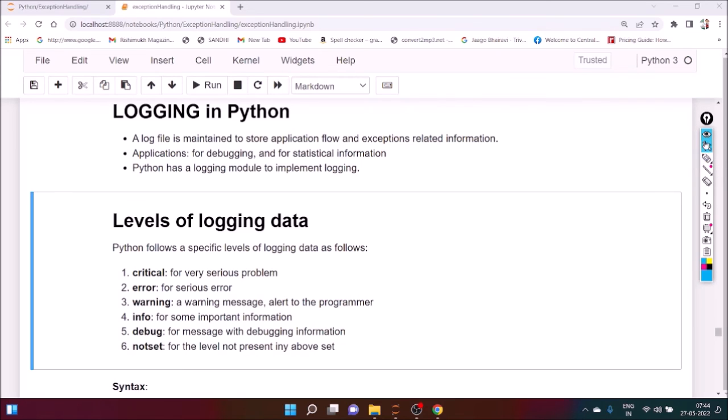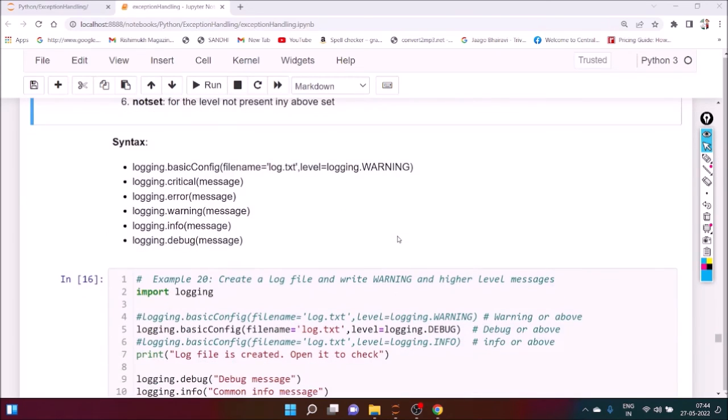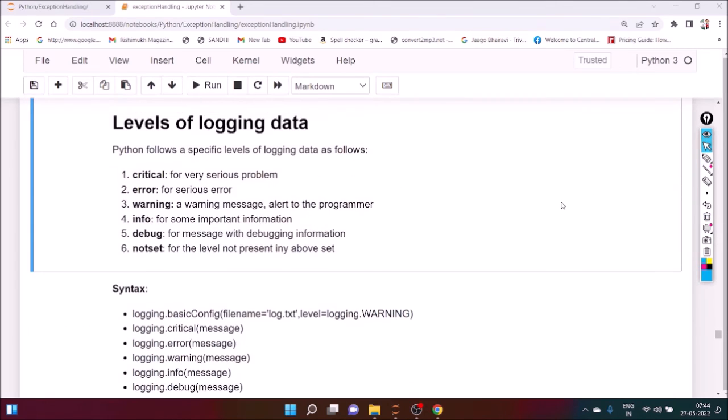It is better to see the example. First of all, we have to mention logging.basicConfig. We have to mention the file name and the level. The level is logging.warning. Logging.warning means warning and above. We want to store warning and above, which means we can store information about warning, error, and critical, not the others.